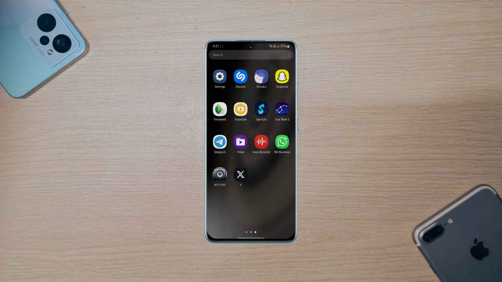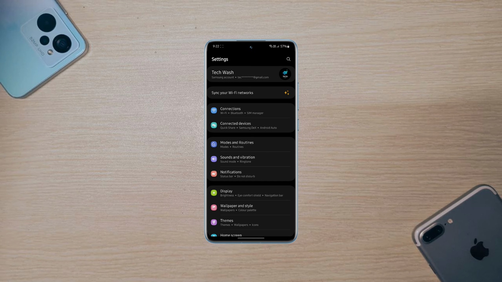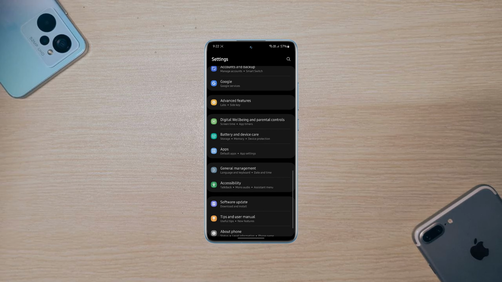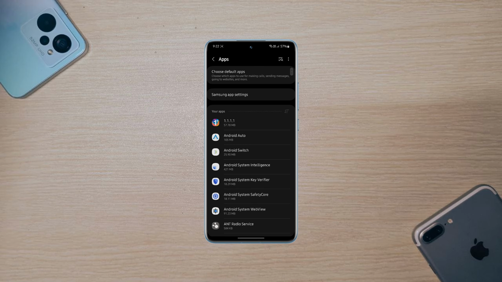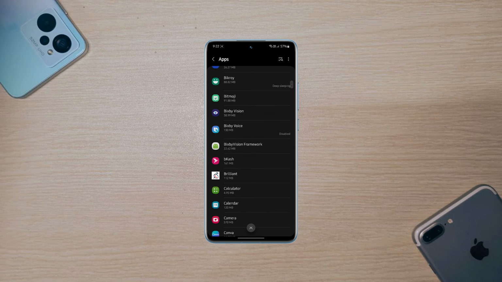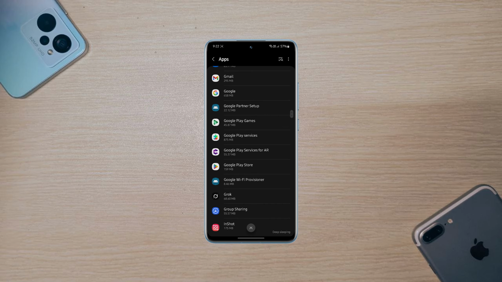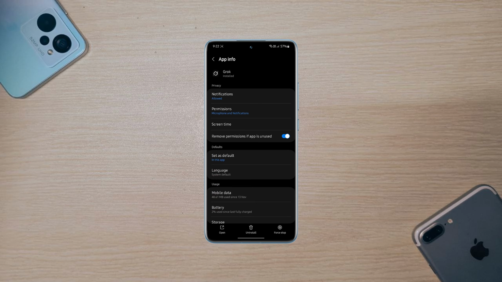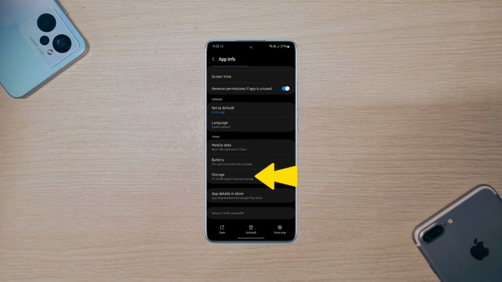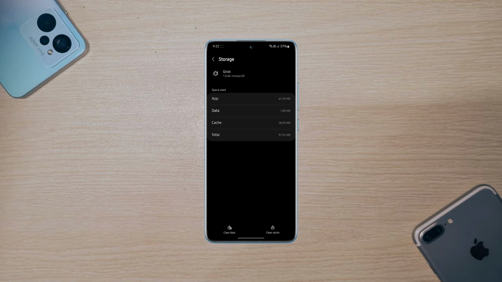Then open Settings. Scroll down and tap Apps. Search for the Grok application. Tap Stop. Go to Storage. Tap Clear cache and Clear data.